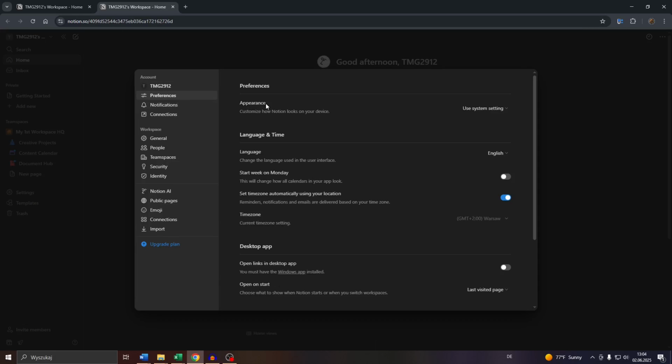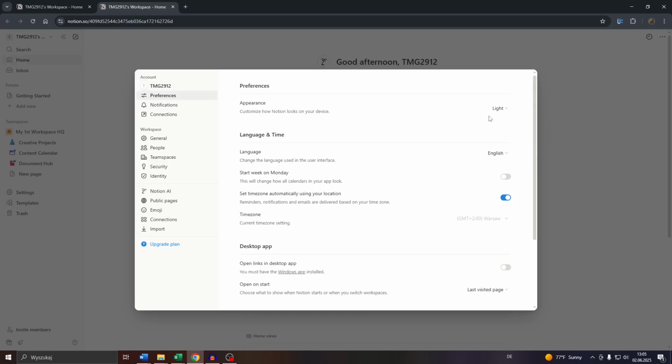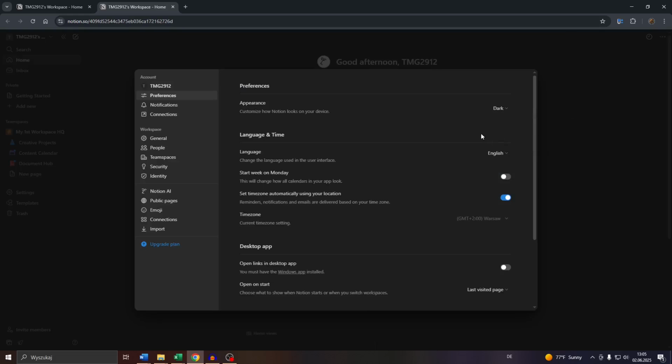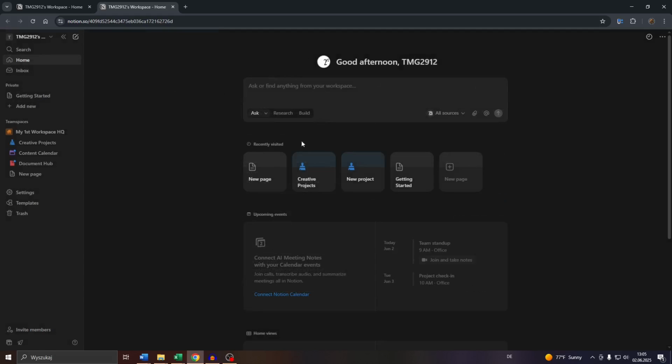And here at the top, you will see the appearance. So what you want to do, guys, you may customize your appearance by clicking on that arrow down icon here. As you can see, the system setting is currently at the default setting for me, but I can switch to light, as you can see, or dark, as you can see, and apply the given appearance in the background.